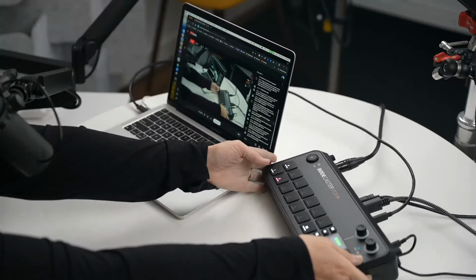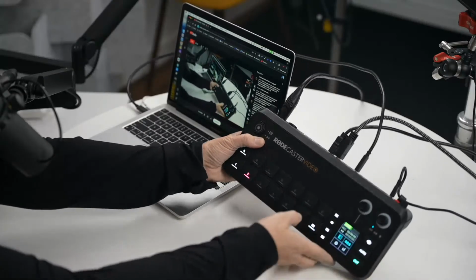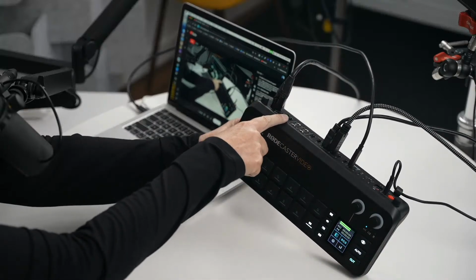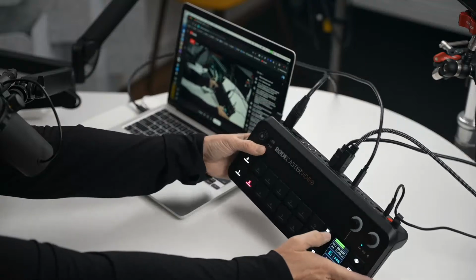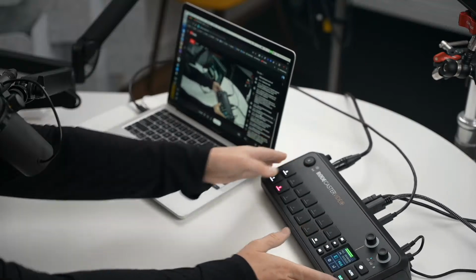So what I'm talking about is the RØDECaster video has 2 XLR inputs, and then over here, it has some USB-C inputs that you can use for additional microphones or cameras if you'd like. So that could be an option. We'll just see. Sometimes I like to just use what I'm 100% comfortable with, especially with clients. And then once I do testing here in the studio and I get to a point where I feel comfortable about the quality, then I might just use the RØDECaster video.